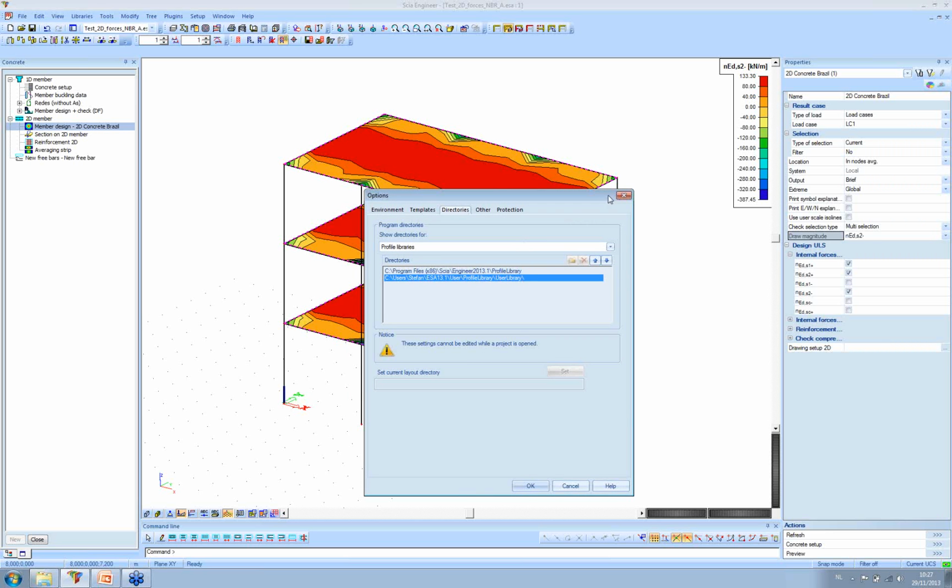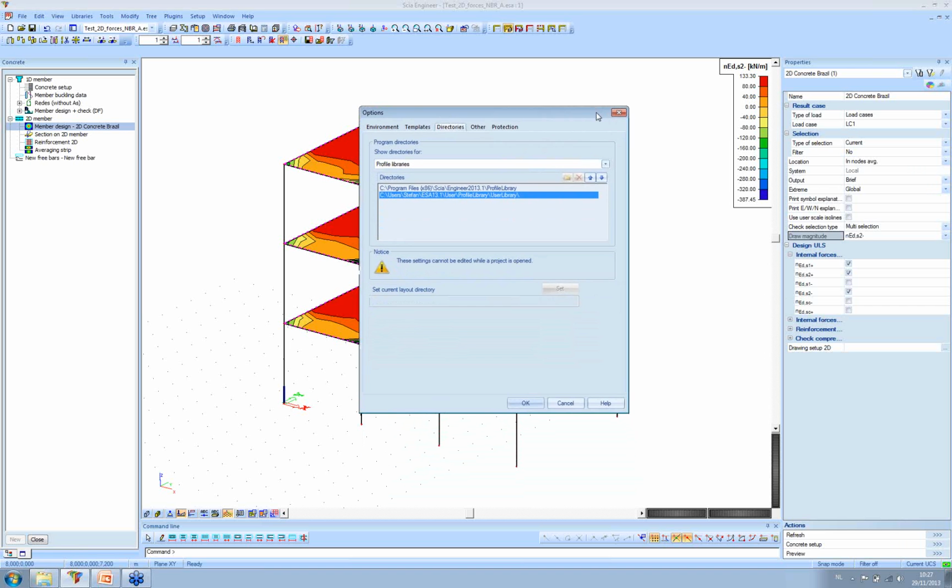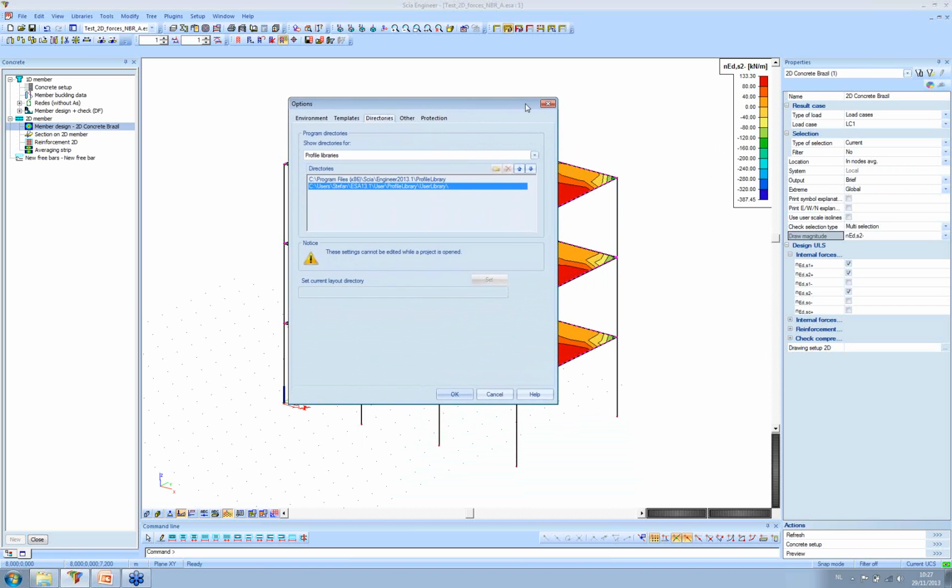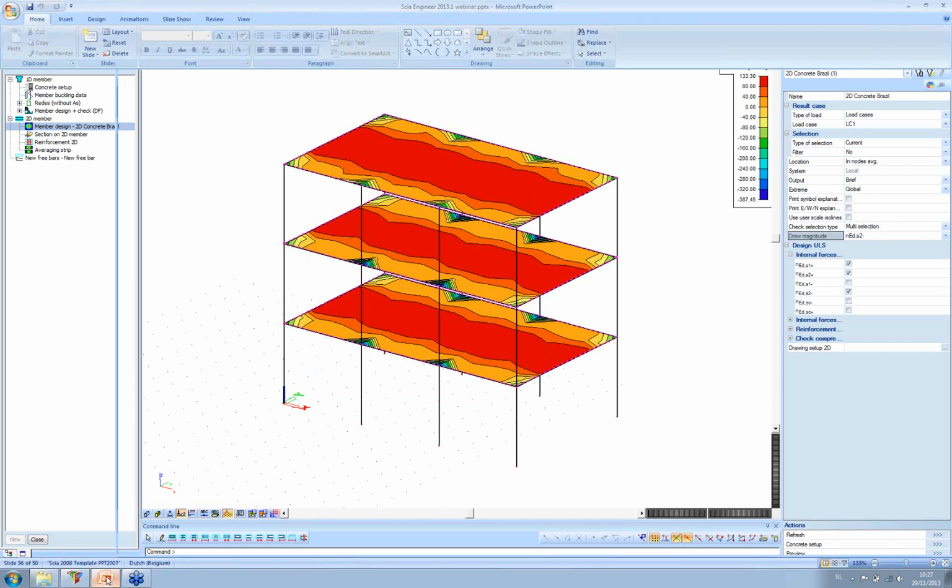I invite you all to have a look at the new profile library editor. It's Peter van Tendelo's work. You probably all know him. And if you have some good comments, let me know. Okay, let's go back.